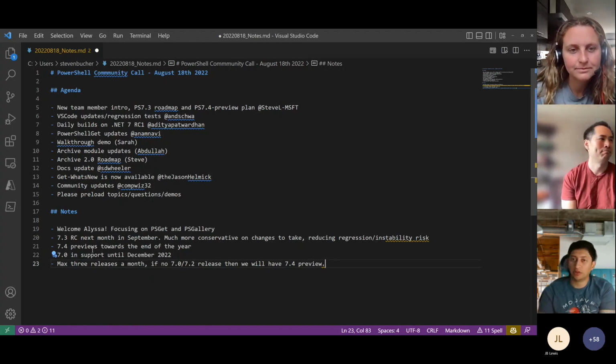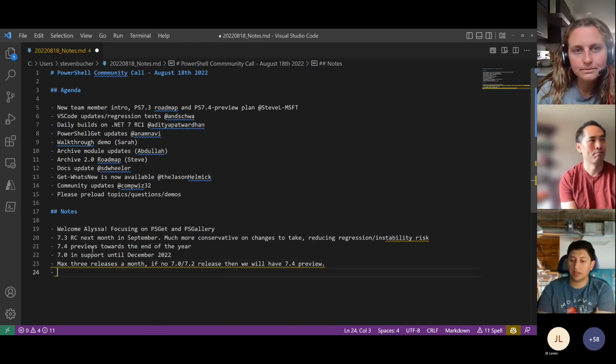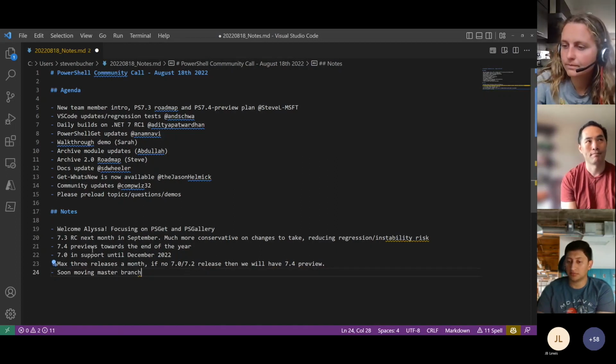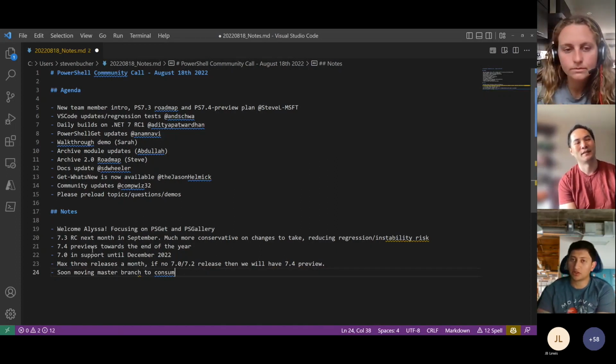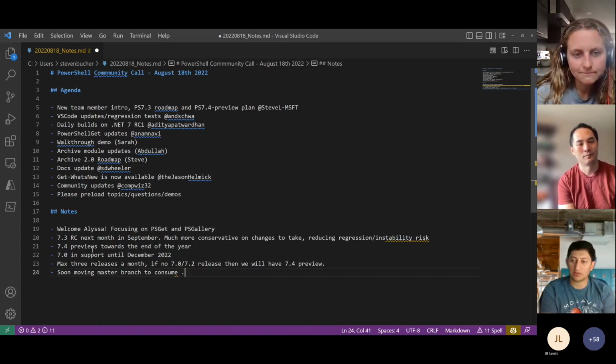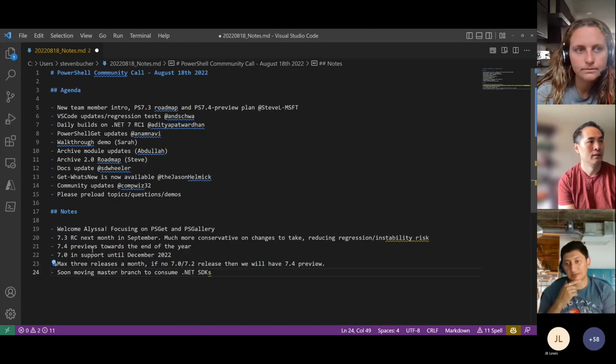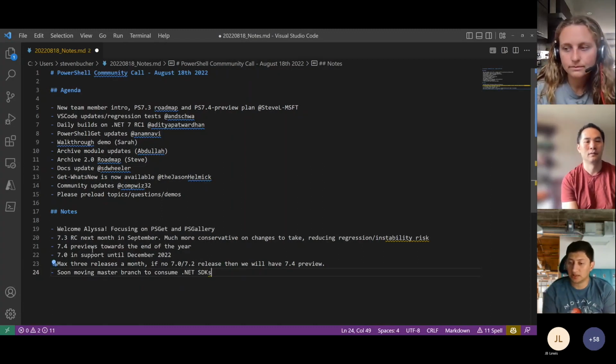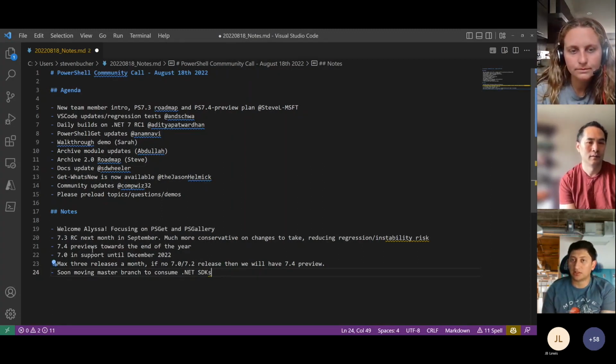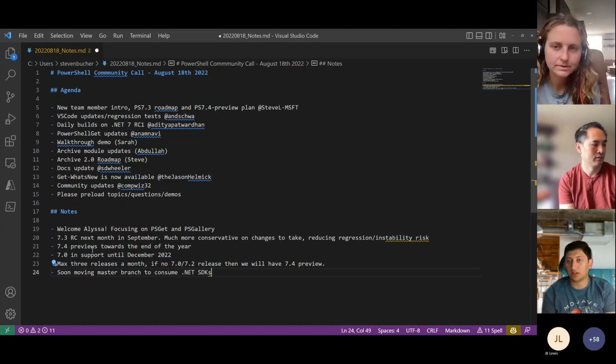So soon we'll be moving the master branch on GitHub for PowerShell to sync with, consume .NET SDK's master branch. So it's not going to be exactly RC1 builds, but whatever the master branch is, since RC1 builds are not available early. But for the release for PowerShell RC1, it will be on the build that .NET 7 RC1 is.